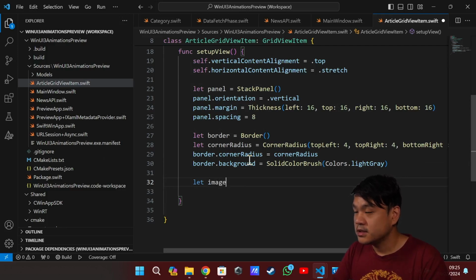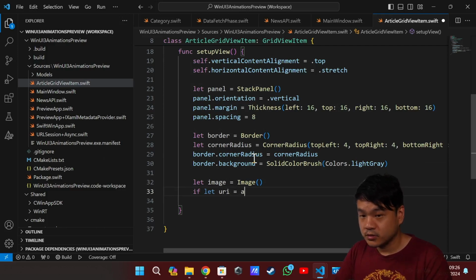So let's initialize the image that we will be shown for the news article. Initialize just this image. After that, we need to use this if let URI. To get the URI, we need to get this from the URL to image, which is optional from the article model.